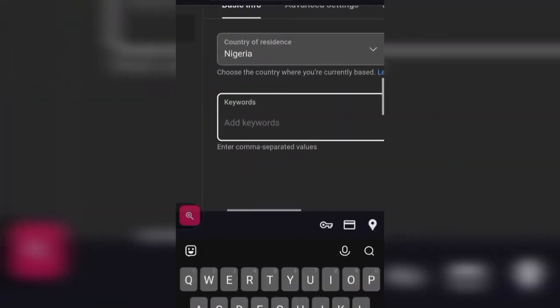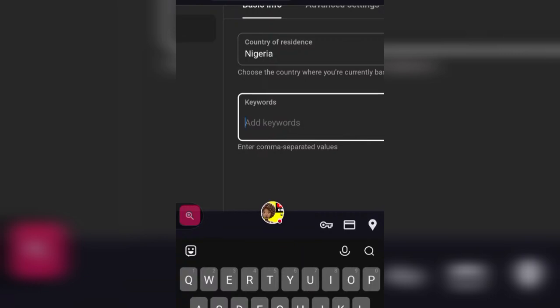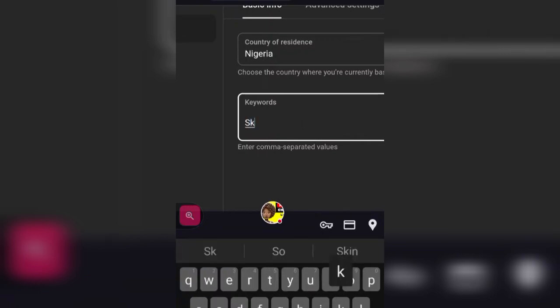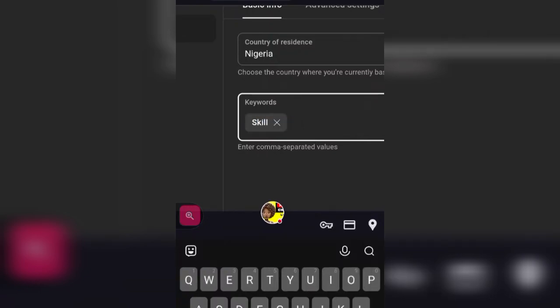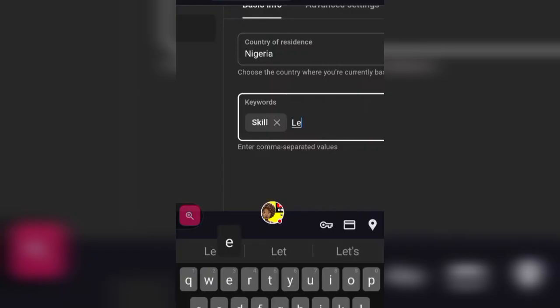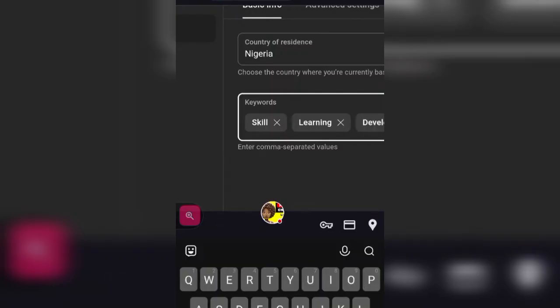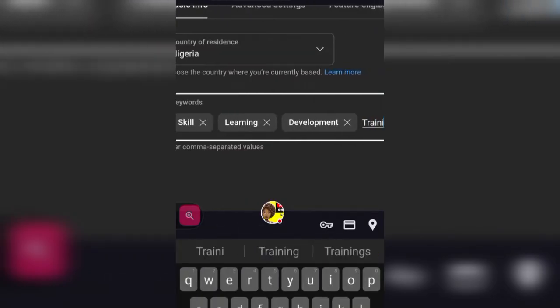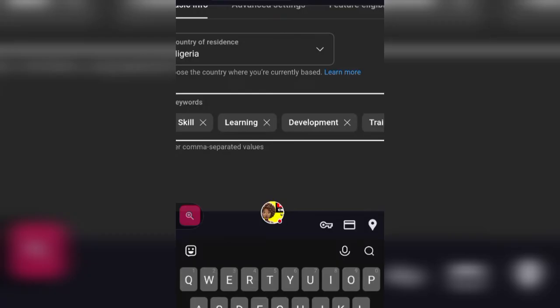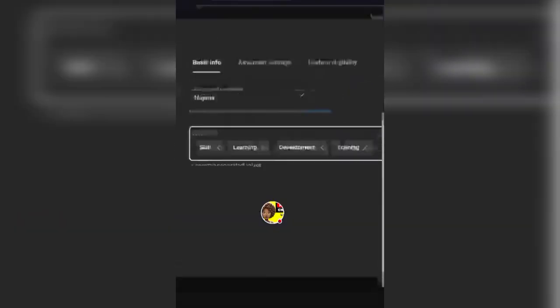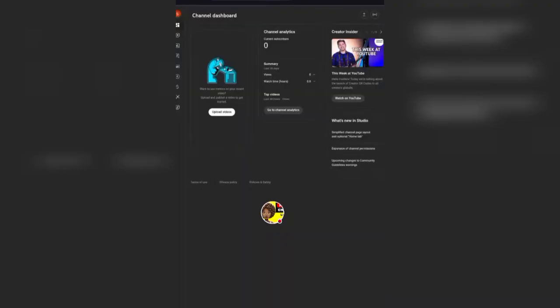All right, so I'm going to quickly save this. Oh, no, let's put some keywords. I'll put skills, and I'll put learning and I'll put development, okay? I'll put trading skills. I'll put training. Okay, those are just enough. And then I now click on save. I just want to make sure that that is quickly saved.